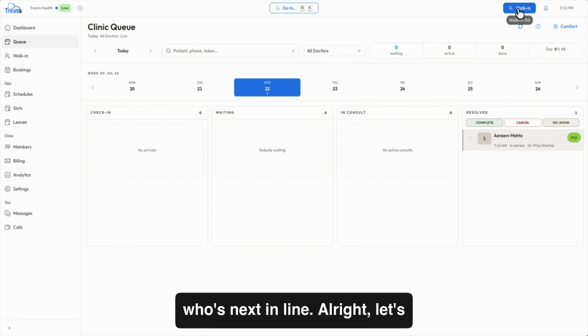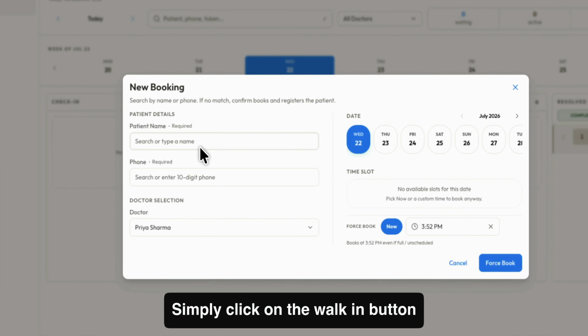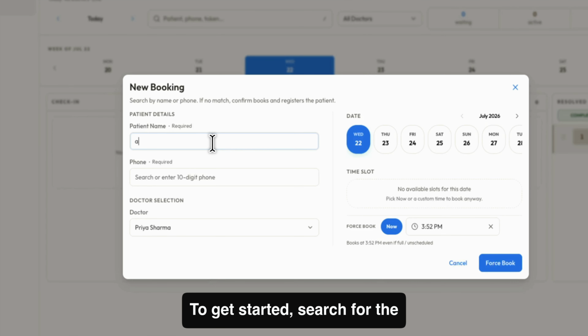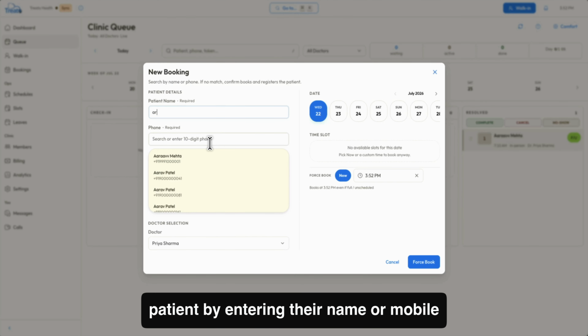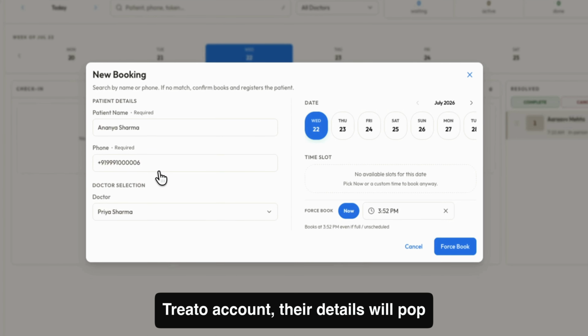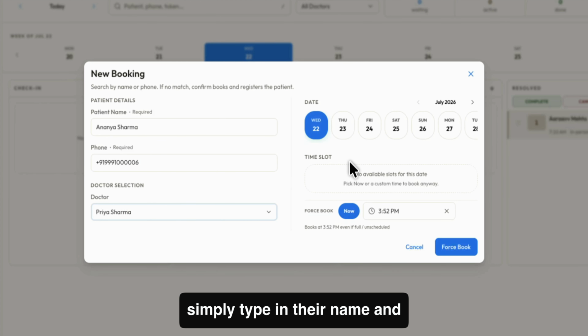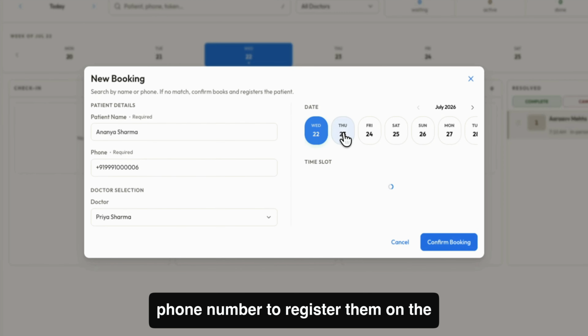All right, let's take a look at how easy it is to add walk-in patients. Simply click on the walk-in button to create a brand new booking. To get started, search for the patient by entering their name or mobile number. If they already have an existing Treato account, their details will pop up automatically. If they're completely new, simply type in their name and phone number to register them on the spot.